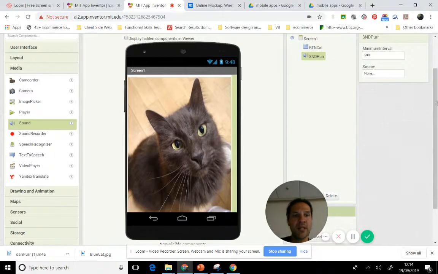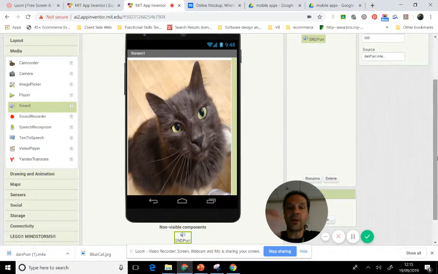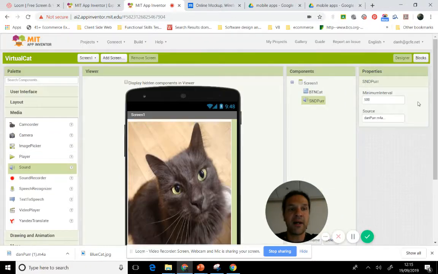And what I need to do is link that up to my sound effect. So here, under source, under the properties, I click. Again, I've got the option to upload if I haven't done it already, but I'm just going to use purr. Clicking on OK. So that's got the user interface set up, but what I now need to do is go to the code blocks and put the code behind it.